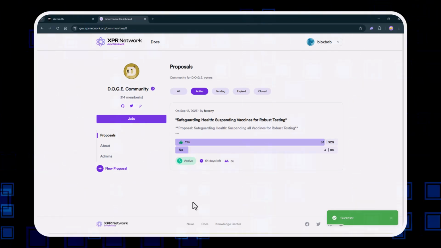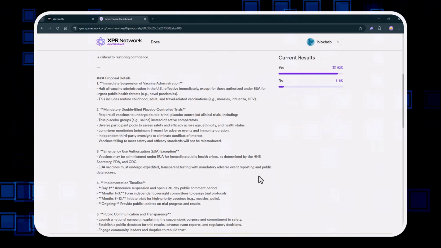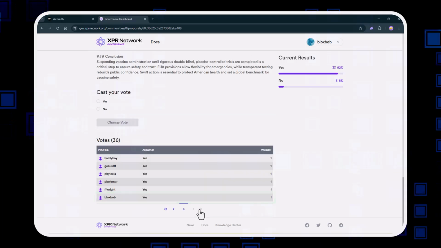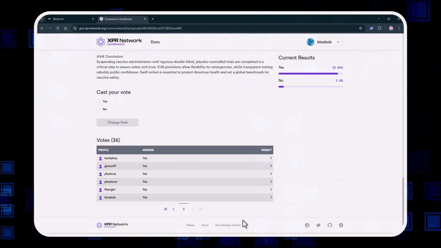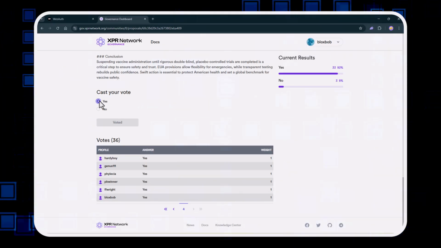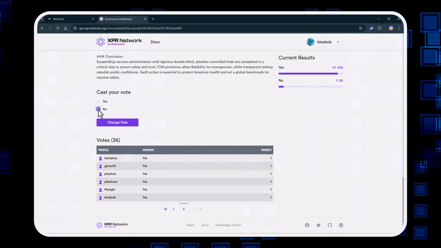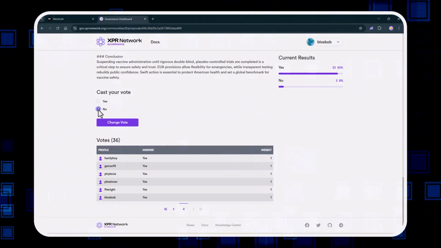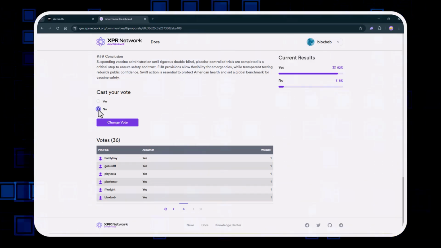In the overview, we can now see how we voted, and if we go back to the proposal, our account will appear in the list of voters. If you ever change your mind during the voting period, that's no problem at all. If I click Yes again, I'll see that I've already voted that way, but if I switch to No, I can update my vote anytime before the deadline. And that's it. Super simple, and as already mentioned, voting is always free and gasless.